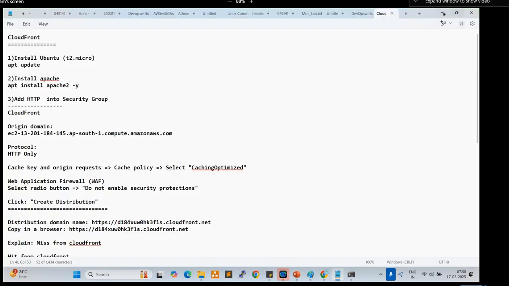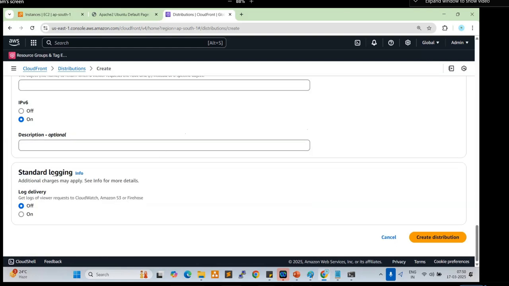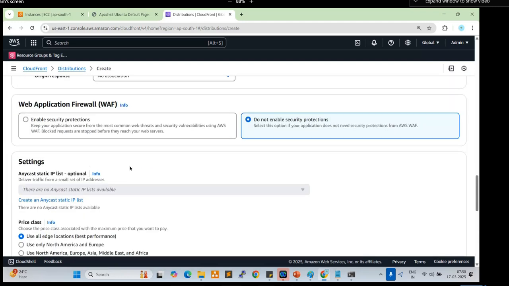After that, standard logging. If you want to enable logs, then if any delivery fails, we'll get notified through email. Don't enable the logs here for practice. Okay, you can verify all the options here one more time.